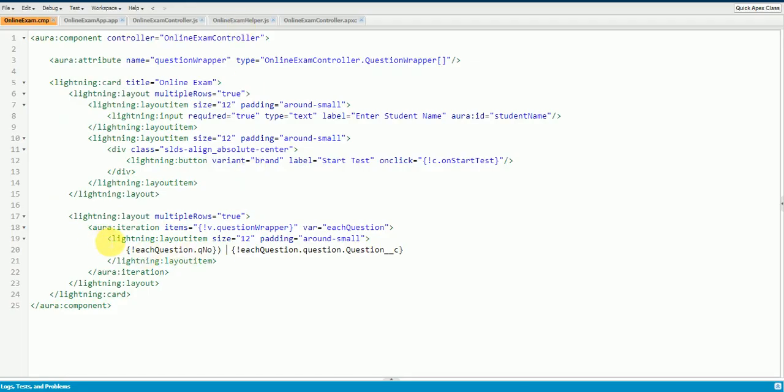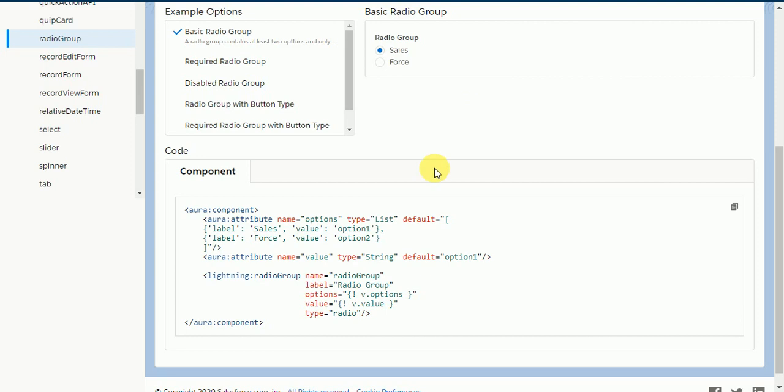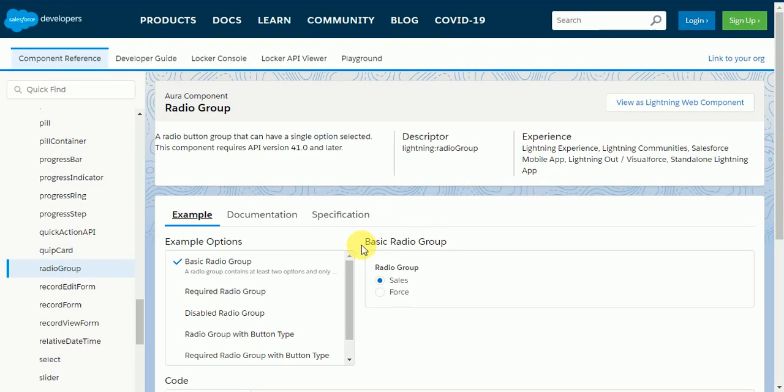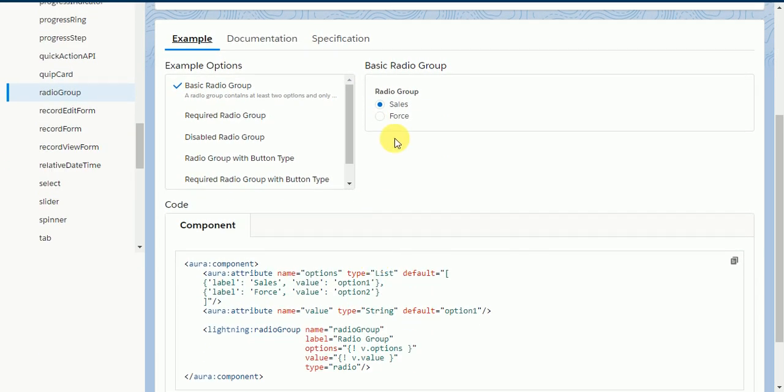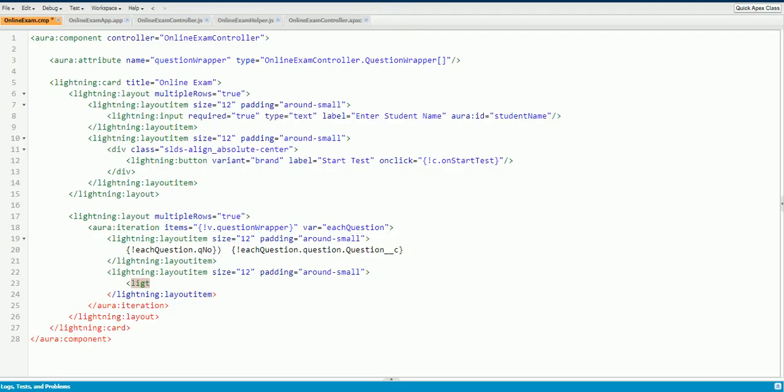So I'm gonna display the options as well. Inside, I'm going to make use of this lightning layout item, and inside this lightning layout item, I'm going to use a lightning radio group, which will look similar like this. If you go to the component library, you can see this is what we are using. I want to display the options in this format. So I'm going to make use of this lightning radio group. Just copy this radio group and go back to your developer console.